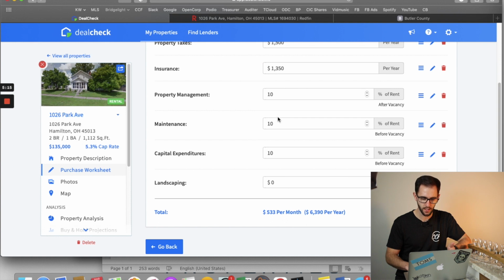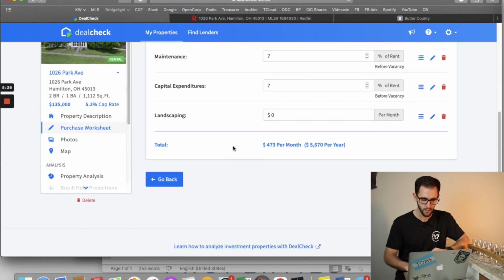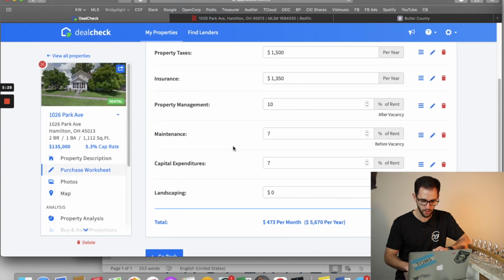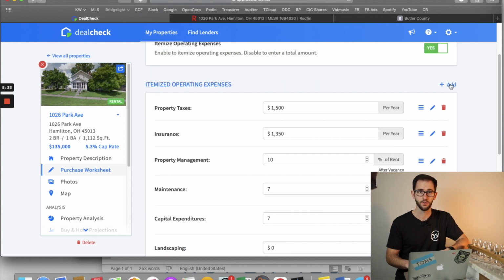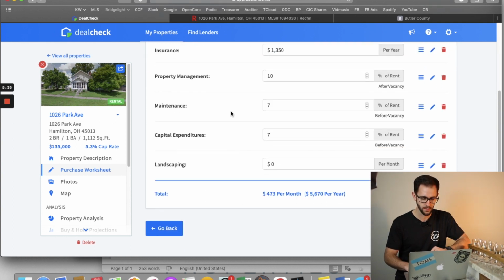Property management, 10%, like we talked about. This property looks pretty new. I'm going to kind of go in the middle here with 7%. It is an older house, so I like to kind of err on the side of caution. Okay, so that looks pretty good there. I'm not going to do anything with landscaping. You can add additional things here if you are going to pay for certain things.